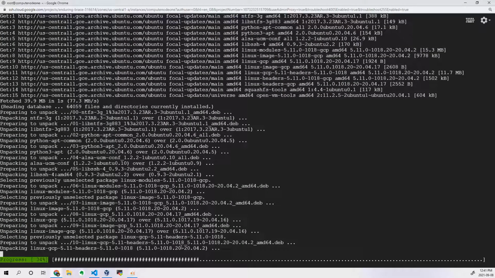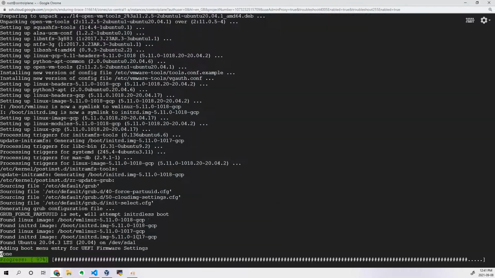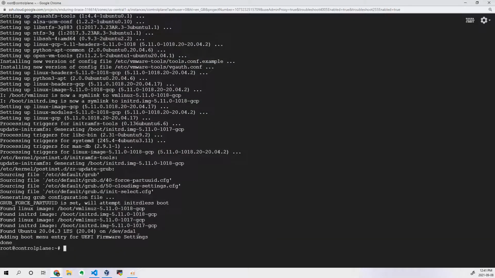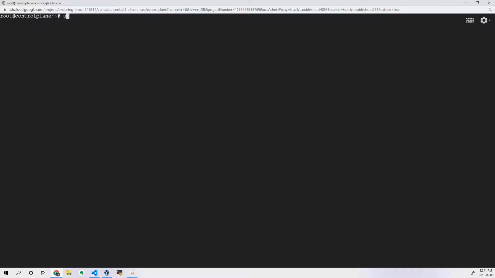What happened? It's still going on. Let's wait. So it is done here on the control plane. The task has been done. You can see my kernel version right now. Sorry, my bad. You can see this kernel version.